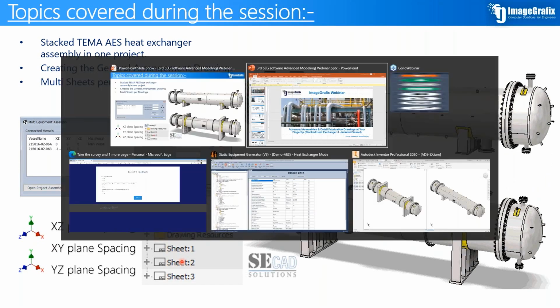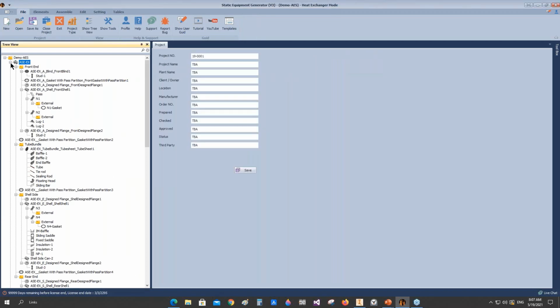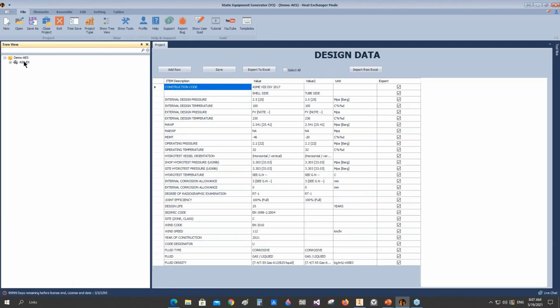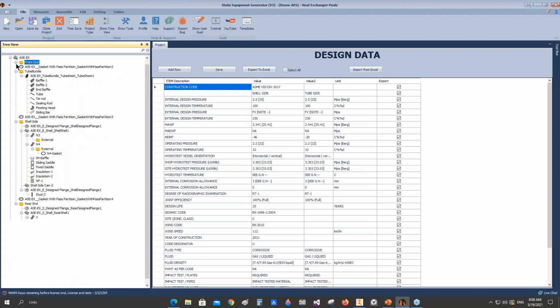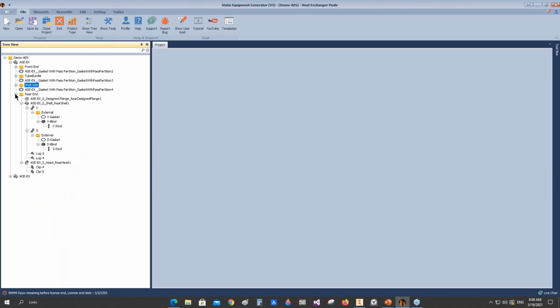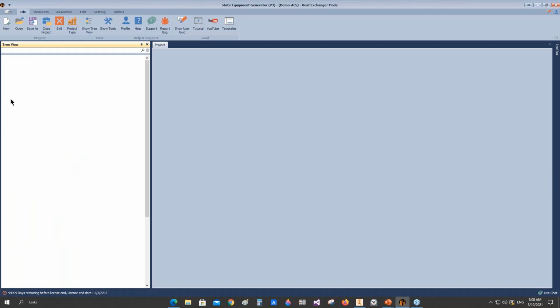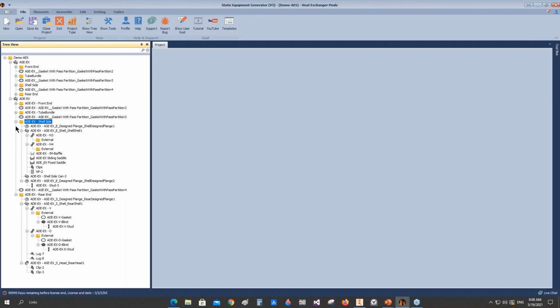Let's open SEG Software. And here you can see that in this project we have two pressure vessels, or two heat exchangers. The first one, as you can see, includes front end, tube bundle, shell side, and rear end. The second heat exchanger includes the same.